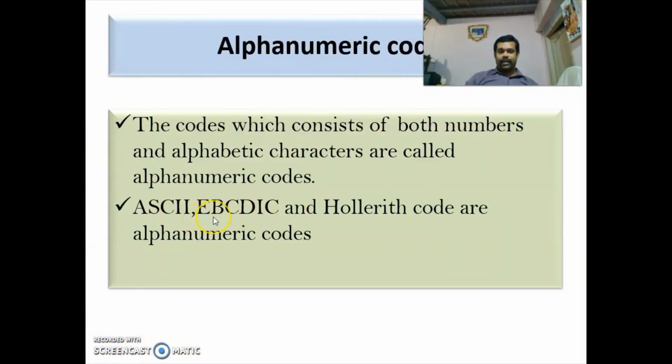EBCDIC is extended binary coded decimal, and Hollerith code are the alphanumeric codes.